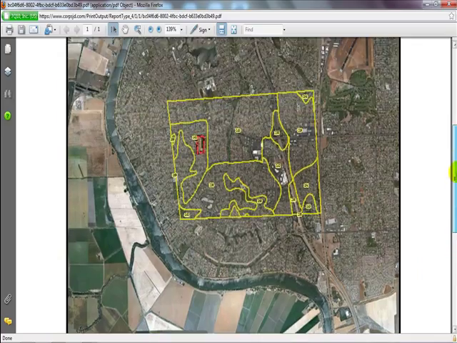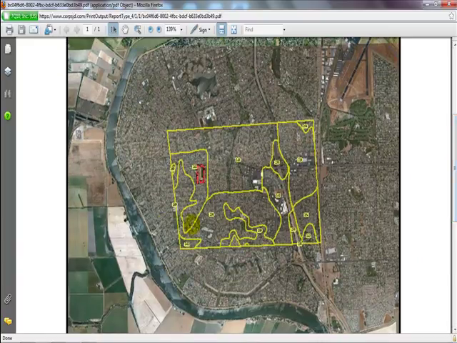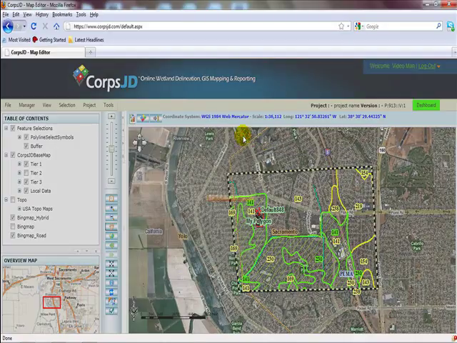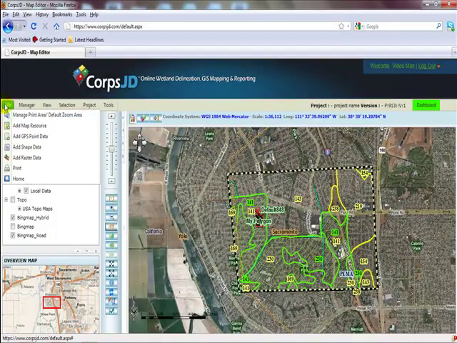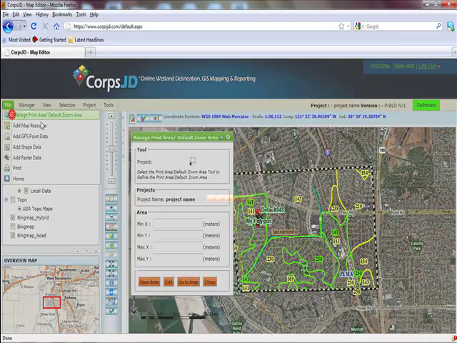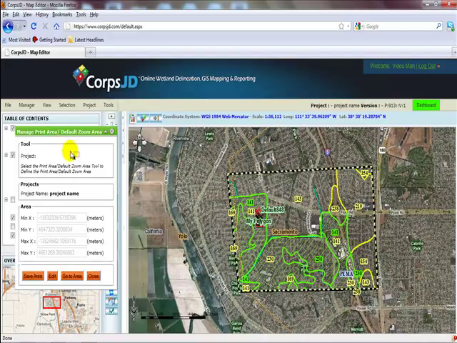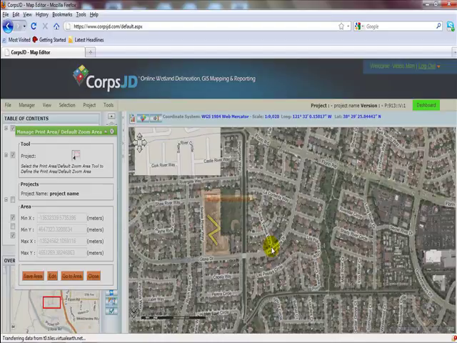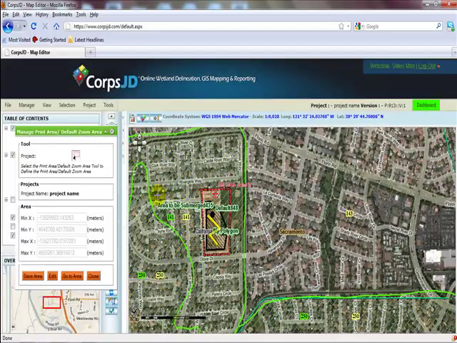Now, one thing to note is if you do not like the scale of this printed map, you can always close this, close your print window. And now if you remember when we set our manage print area / default zoom area, you can open this tool up again, use the rectangle, and maybe draw it a little smaller, more centered around my project boundary. So now I do that. Map reloads. I'll close this tool.